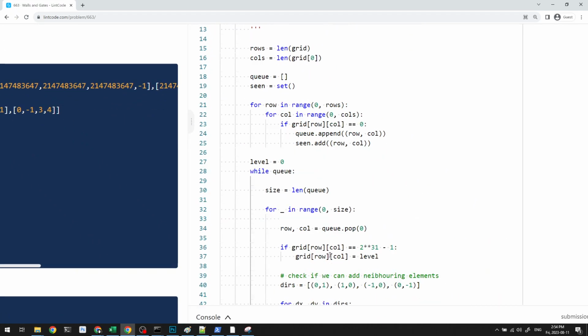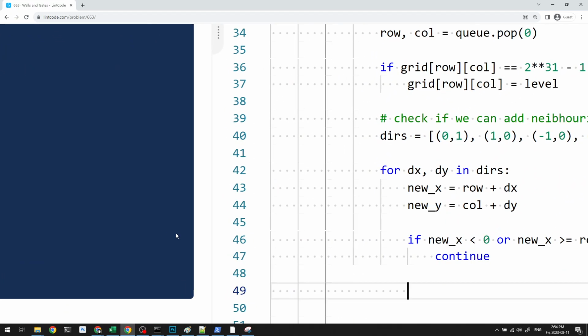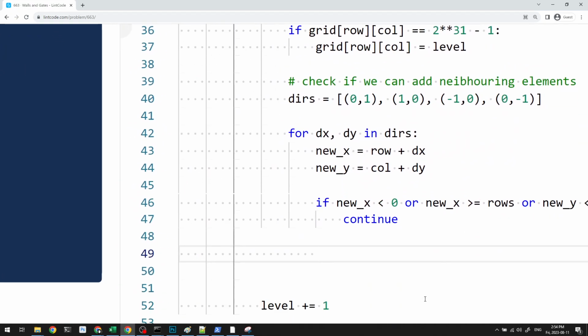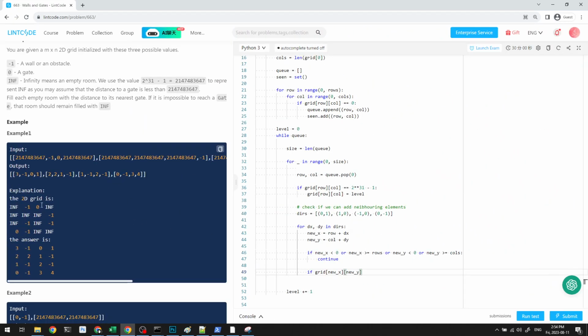Well, if this isn't the case, then what? Well, we have a couple of other cases to consider, right? First of all, this value that we're visiting, new x, new y, we want it to be an infinity, right? Like we don't want it to be another value. We don't want it to be a 0, because we would have already actually processed all the 0. So we don't want it to be a 0. We actually also don't want it to be a 1, a -1 either. So we only really want to add this value if it is an infinity, right? If it is an infinity.